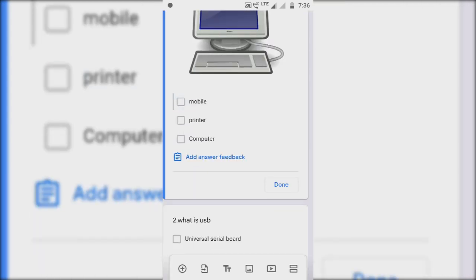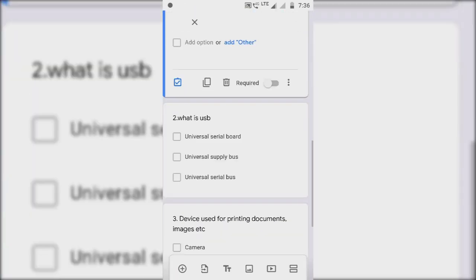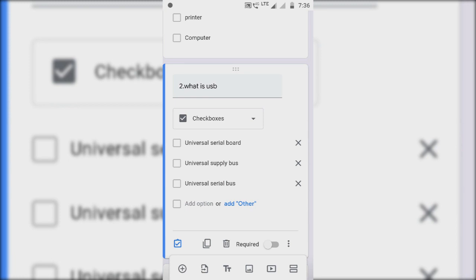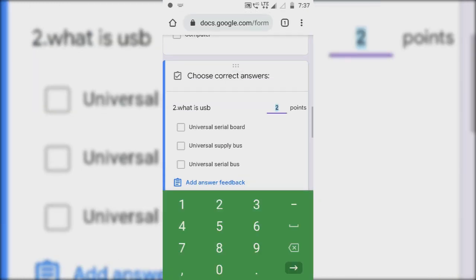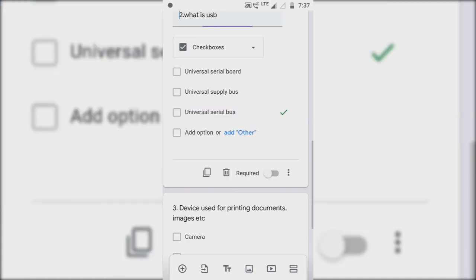Now you have to select the correct answers. So whatever the correct answer you will select, you have to tap on that. Suppose I have selected this answer as my correct answer, and after this click on the done option. Similarly, you have to click individually on every question, and you have to set the answers accordingly.